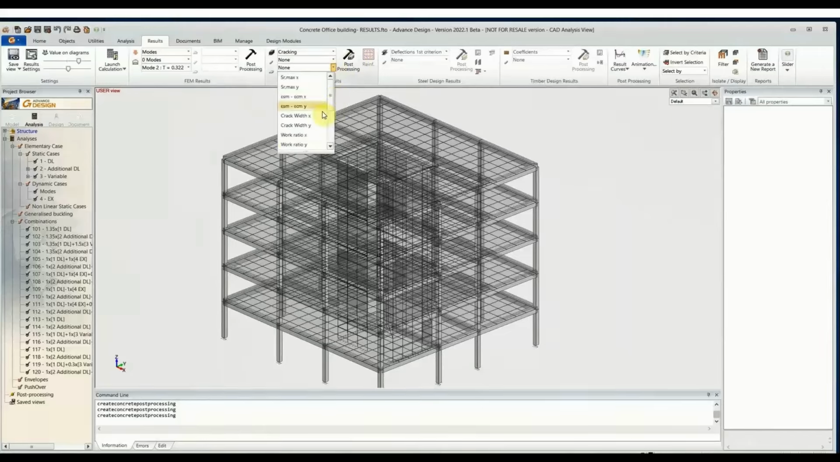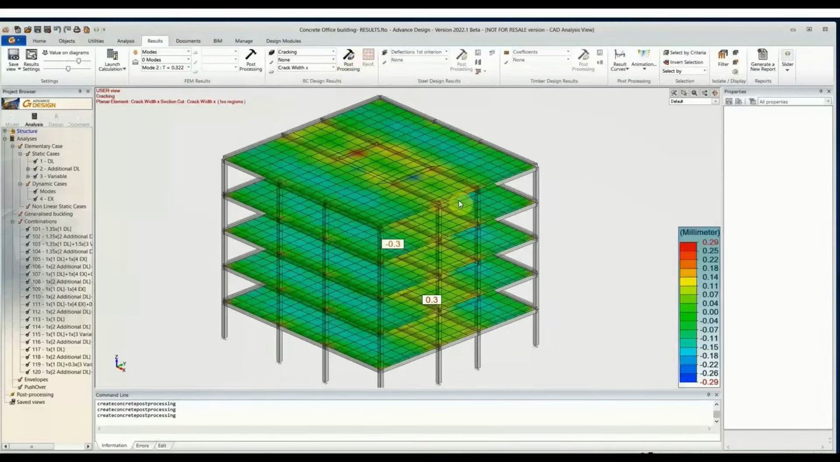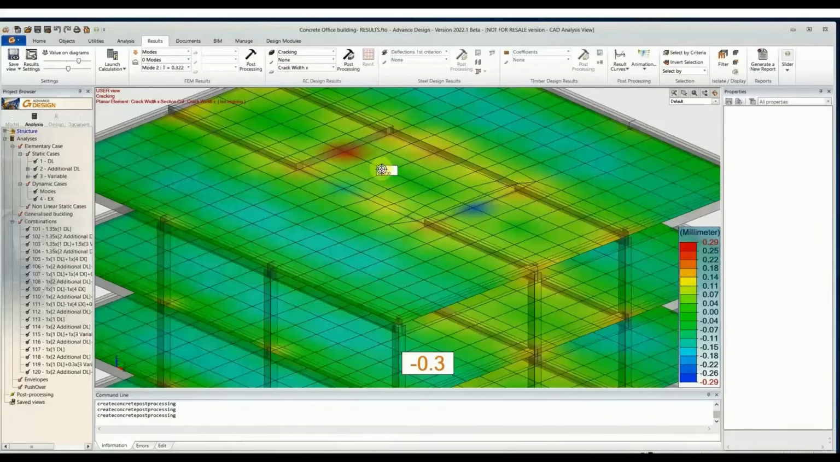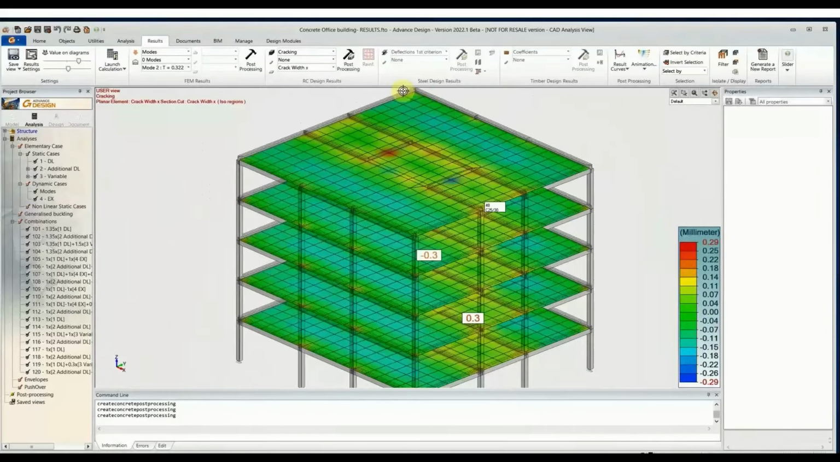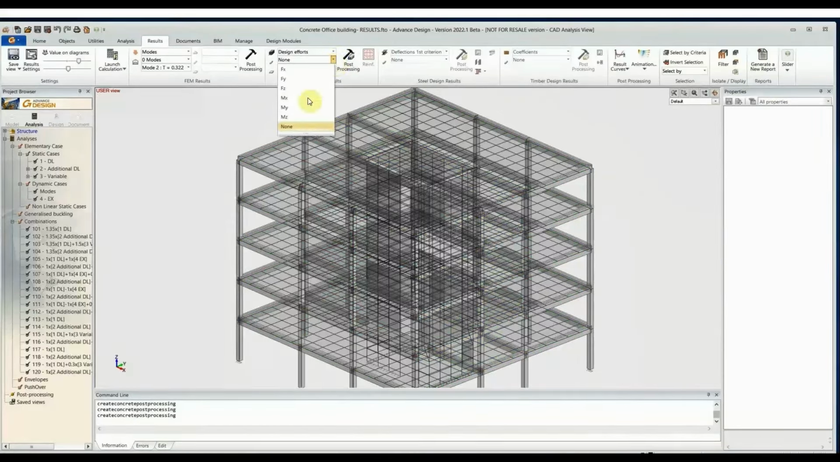So for cracking, let's have a look at those crack widths. We're expecting to see that crack width limited to 0.3. So there we go. You can see in any case here, it doesn't exceed that 0.3. Okay, so it's corrected those crack widths to make sure that they don't exceed 0.3.